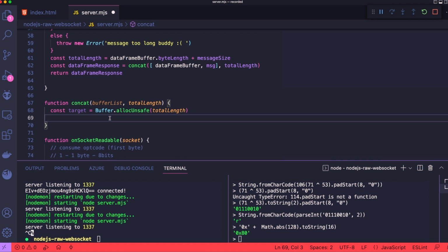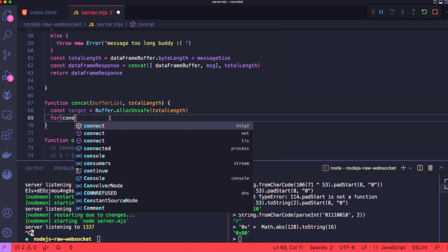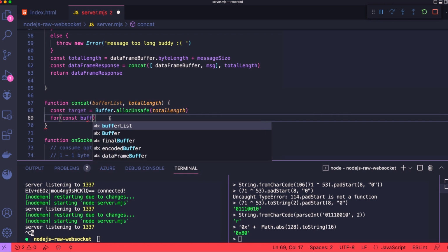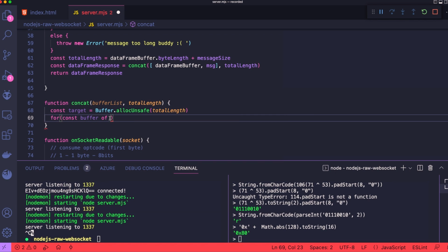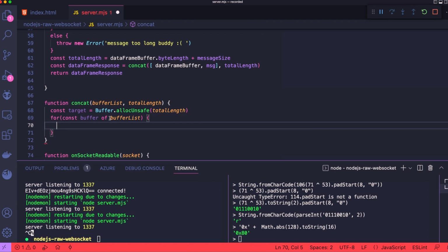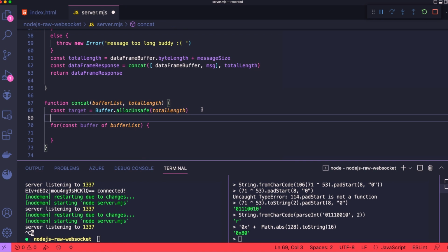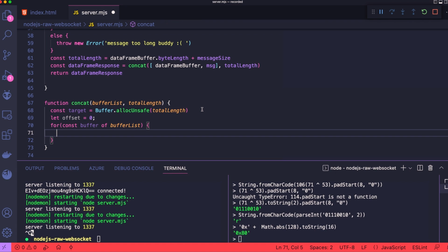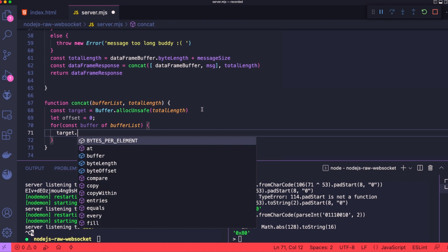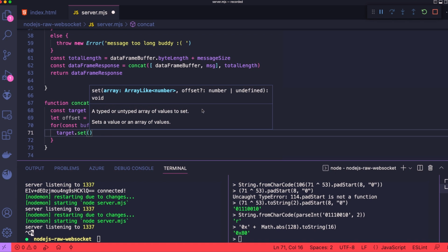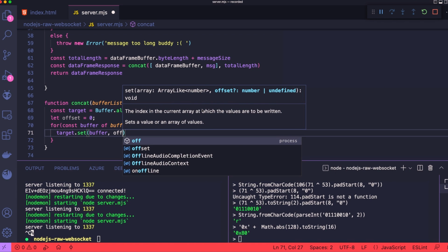And then I'm gonna go through our list, okay? So it will be buffer of buffer list. Perfect. Every time we update this target, we should expand it, right? We should say, oh, where I will put this new buffer. So I will concat both of them. So I'm gonna create here, let offset equals 0, okay? And then I will call target set, and I will put our buffer and the offset, okay?